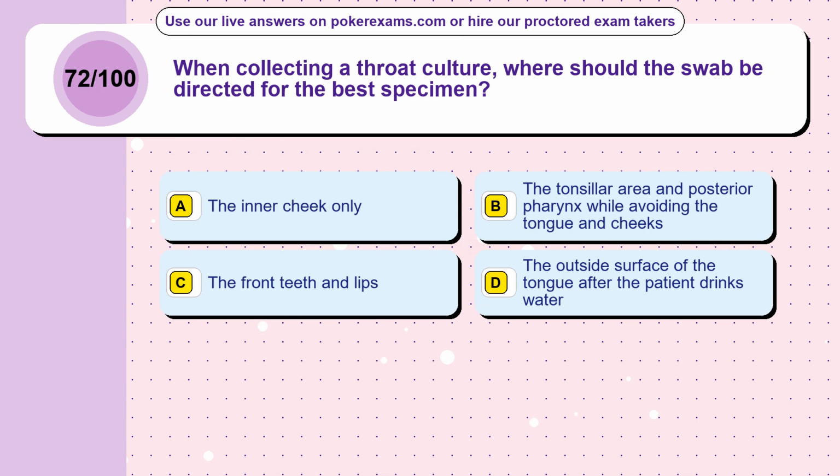Question 72. When collecting a throat culture, where should the swab be directed for the best specimen? Option A. The inner cheek only. Option B. The tonsillar area and posterior pharynx while avoiding the tongue and cheeks. Option C. The front teeth and lips. Option D. The outside surface of the tongue after the patient drinks water.